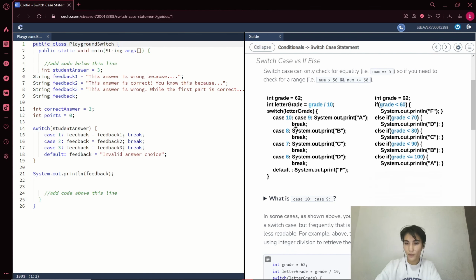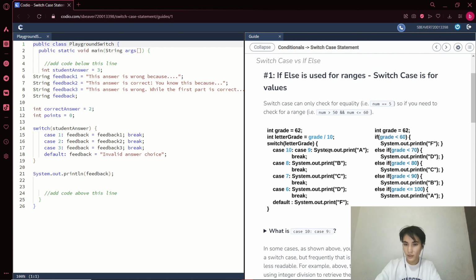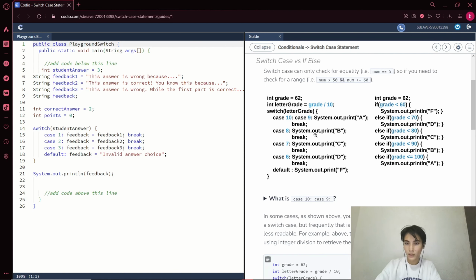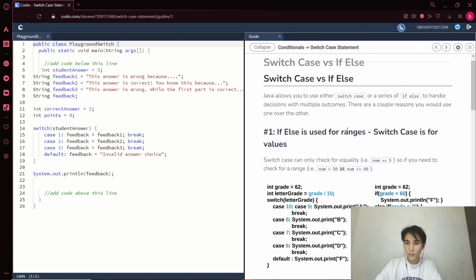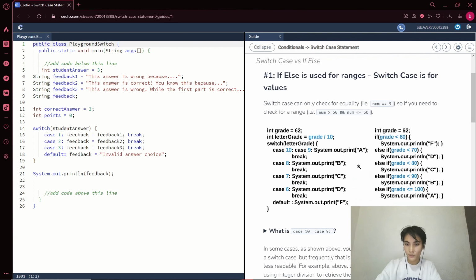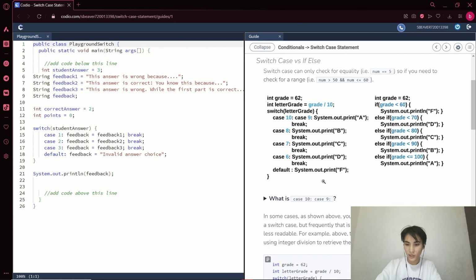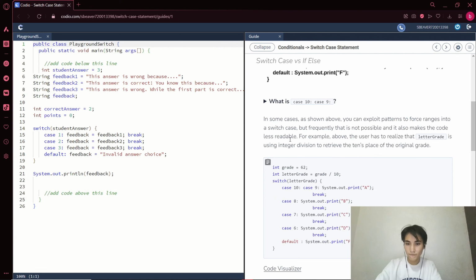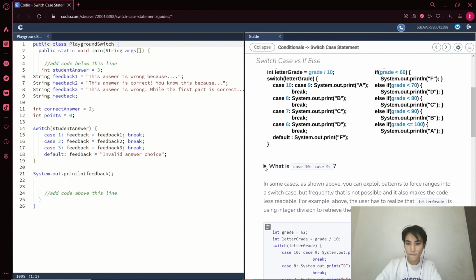here is an example of using switch, and here is an example of using if-else. But for these decisions, the situation is similar. What is case 10 colon and case 9 colon? Because they are written in one line.